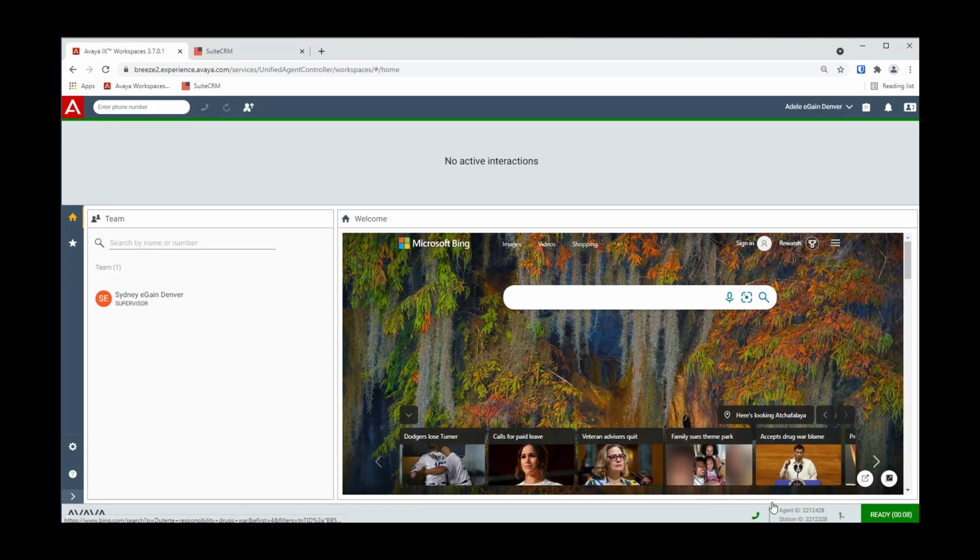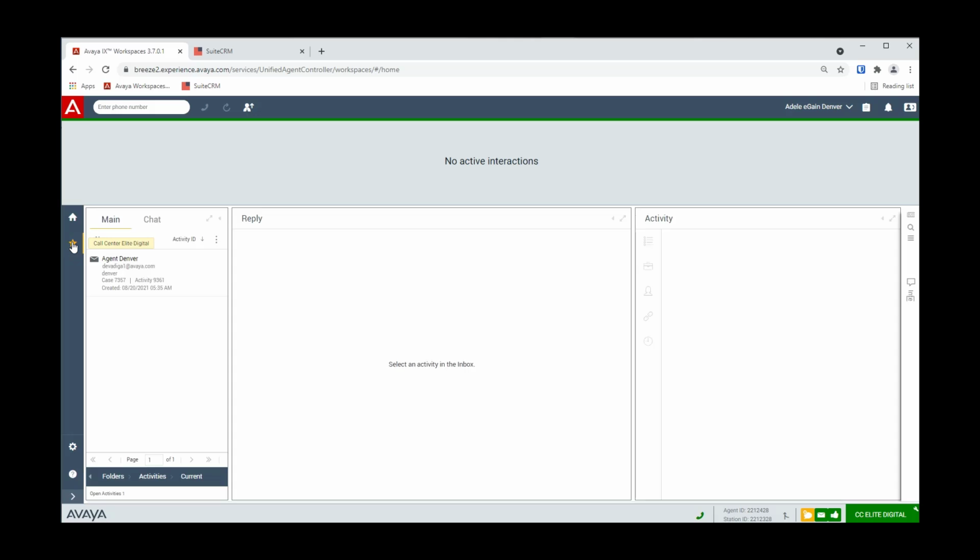It is not turned on by default to the digital channels. It's just voice right now. In order to enable digital, what you're going to do is click this button right here. I'll just bounce over real quick so you can see it. Those are your digital channels. Go back to my home.